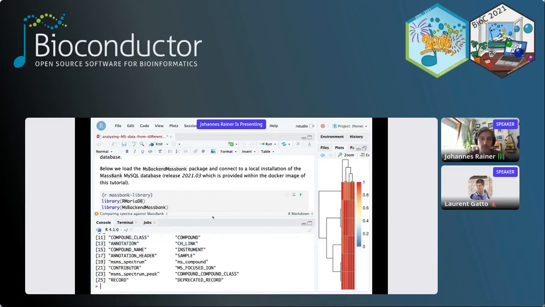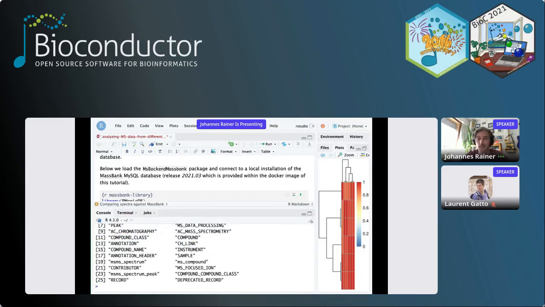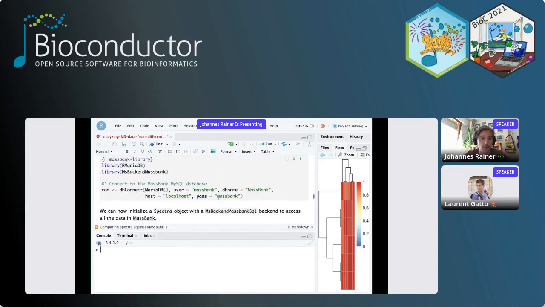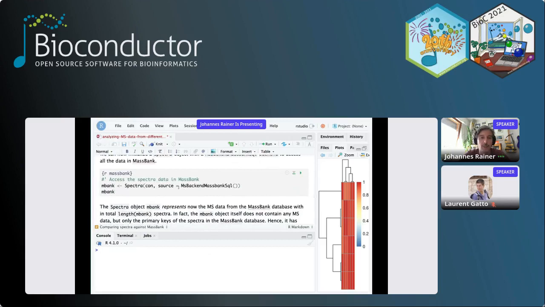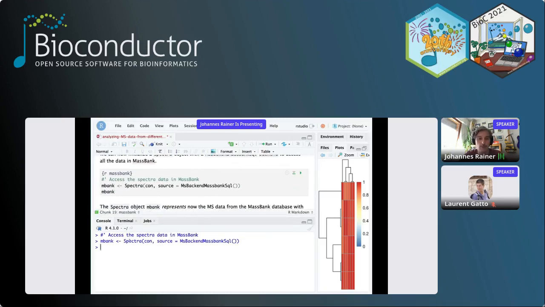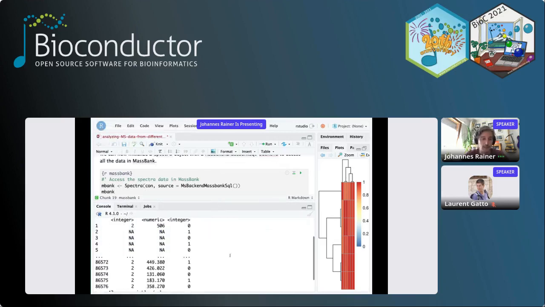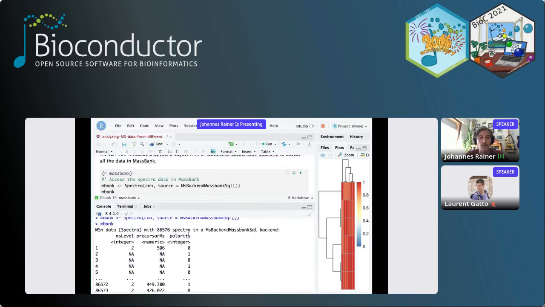Like here, listing all the tables that are in the database. But that's not really convenient to the end user, trying to find out in which table which information is stored. So what we do here is, like before, we create a Spectra object representing MassBank. I've called Spectra, given it the connection to the database, and defined to use this MsBackendSql. And what I get here is a Spectra object that has the 86,000 spectra from MassBank.